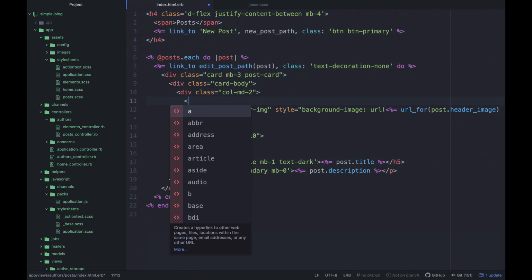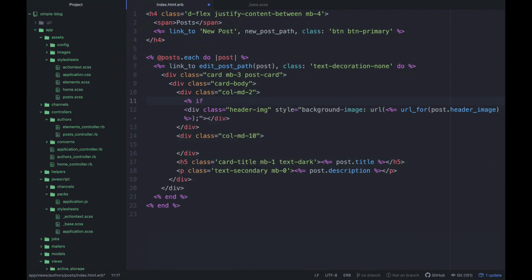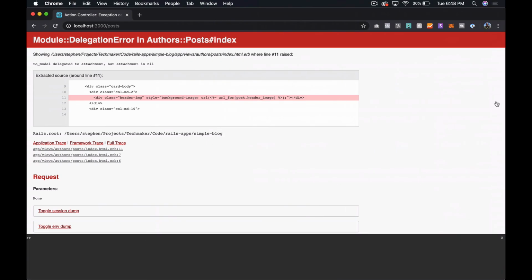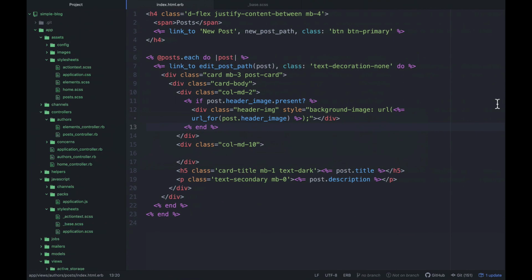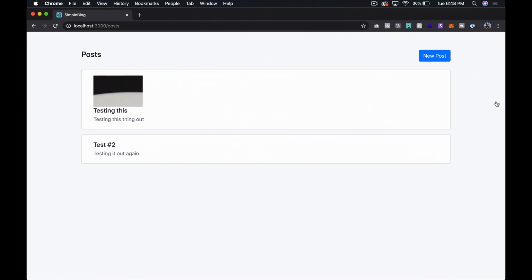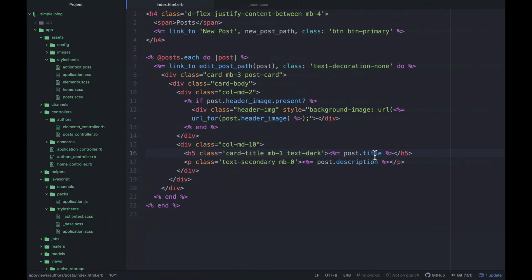Okay, so what I need to do is say if post.header image.present. Okay, so otherwise just leave it alone. Okay, so we got that going on. I'm going to move those up into there. Okay, so that should have done something different.